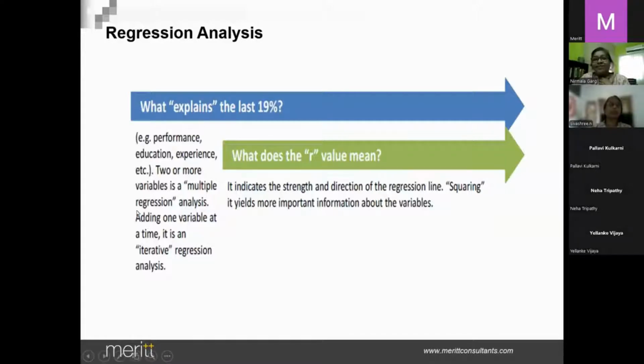So the 19% which is left, R square should be closer to 1, right? You still have 19%, which can be explained by what I told you: education, experience, other things. So R square is your regression, and the perfect regression is 1, from 0 to 1. The closer you are to 1, the better your regression.